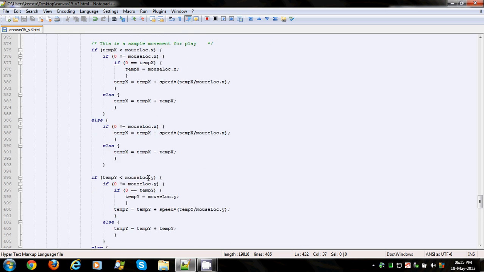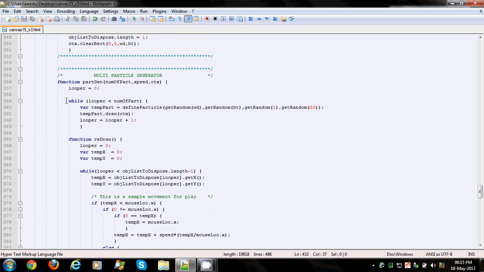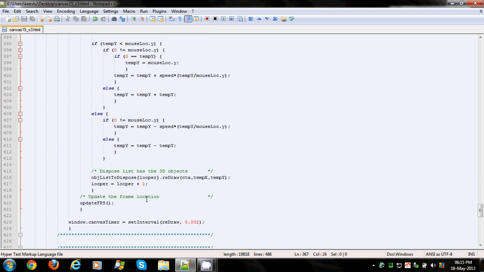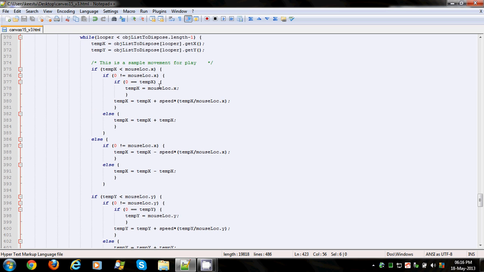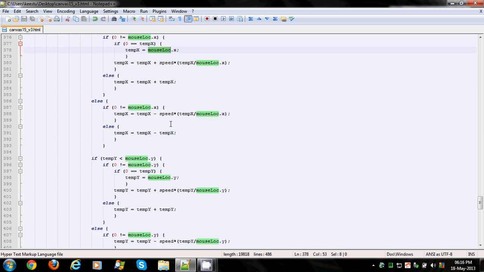Now coming to particle generation, what it is doing is first looping through the number of particles present and defining it. Okay, I'll be mentioning what it is. This is the object list, and I'll draw it first. Now in the redraw event, which I am putting in the mouse, in the setInterval canvas timer, the redraw will be called. Redraw is basically getting the x and y position and moving to wherever the mouse location object is.